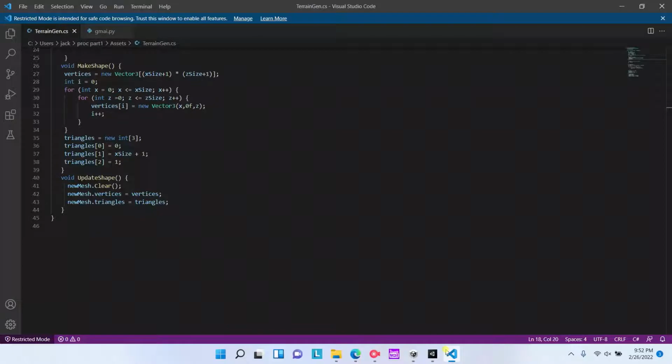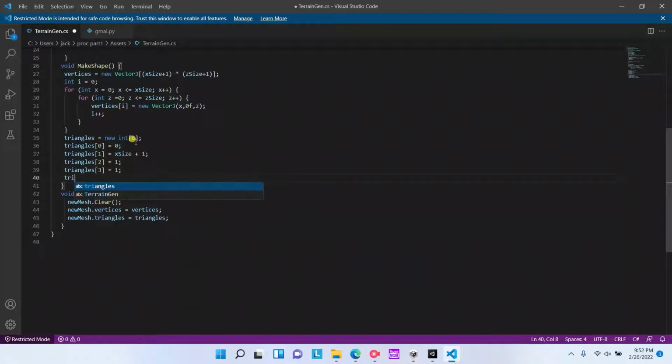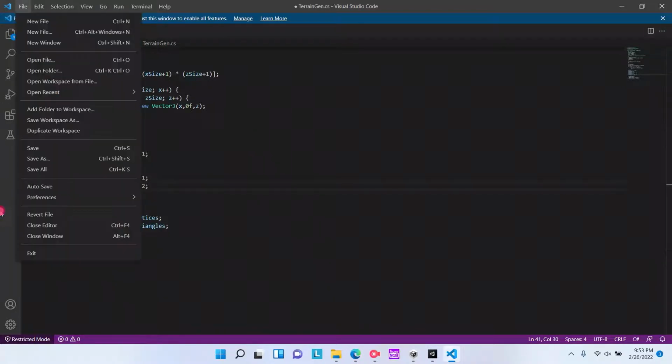Basically, a quad, in Unity, is defined as two triangles put together. So what we're gonna need to do is triangles 3 is equal to 1, triangles 4 is equal to x size plus 1, and then triangles 5 is equal to x size plus 2.